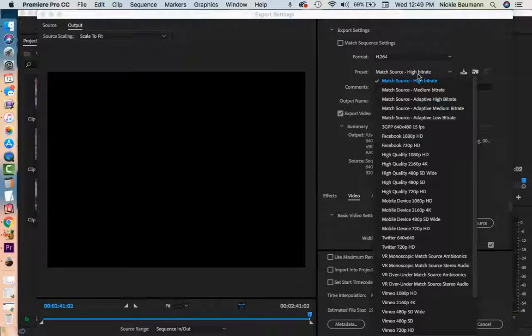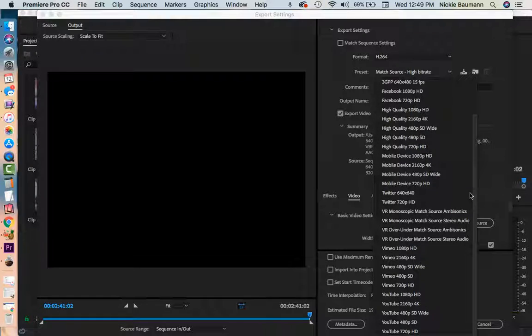and then you can choose a preset, depending on the device or the outlet you're planning on uploading your video to. So you could choose different high quality selections here, or you can even scroll down and do YouTube if you plan on uploading this to YouTube once we've exported the file. So our goal is to actually make it into an MP4 file, so that way we can either drag it to our Google Drive or upload it to YouTube.